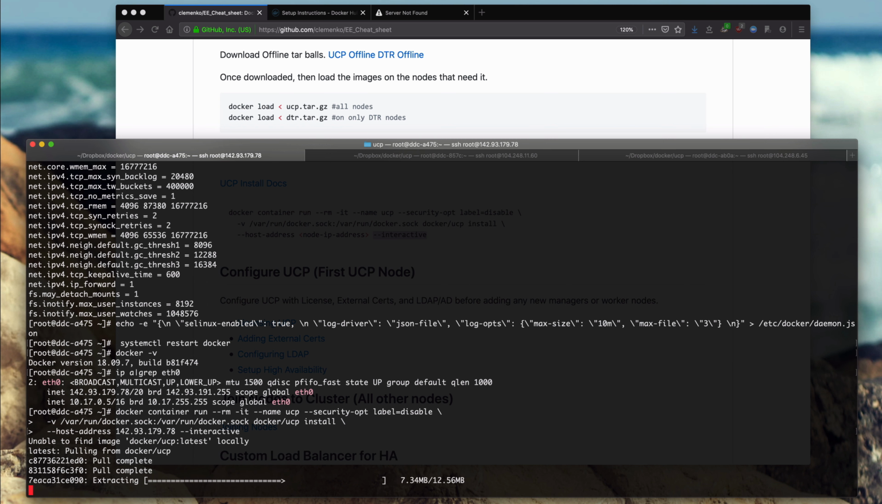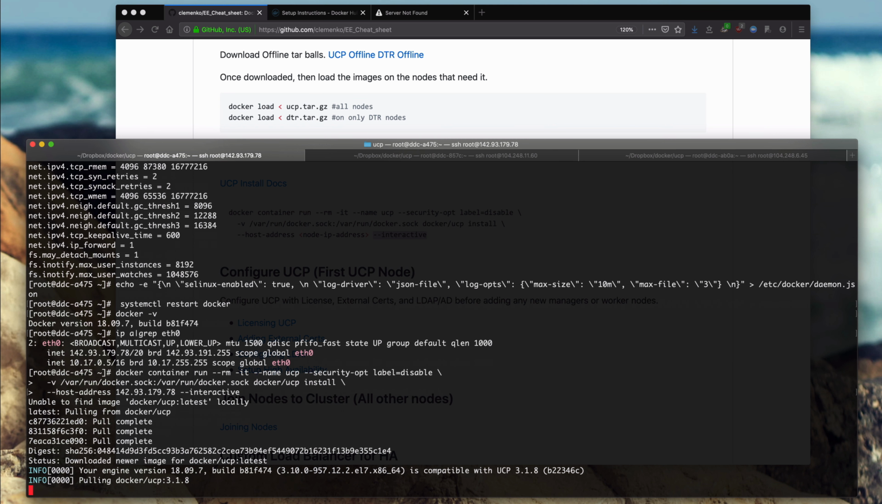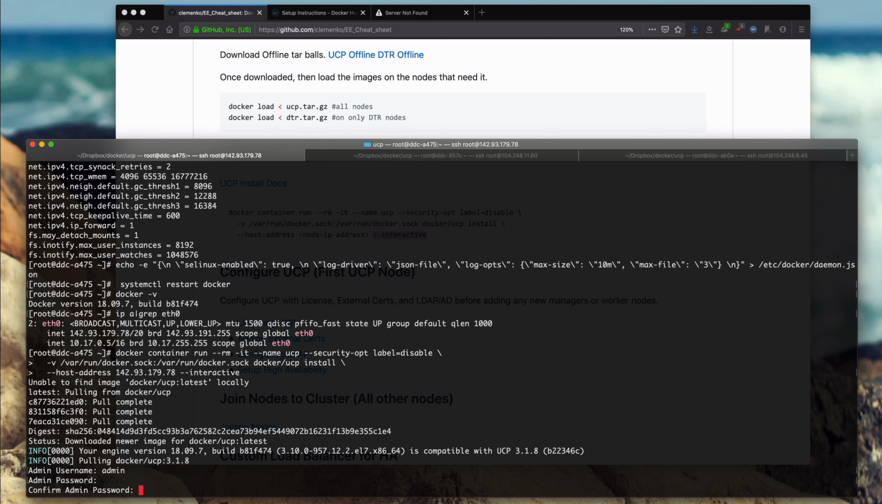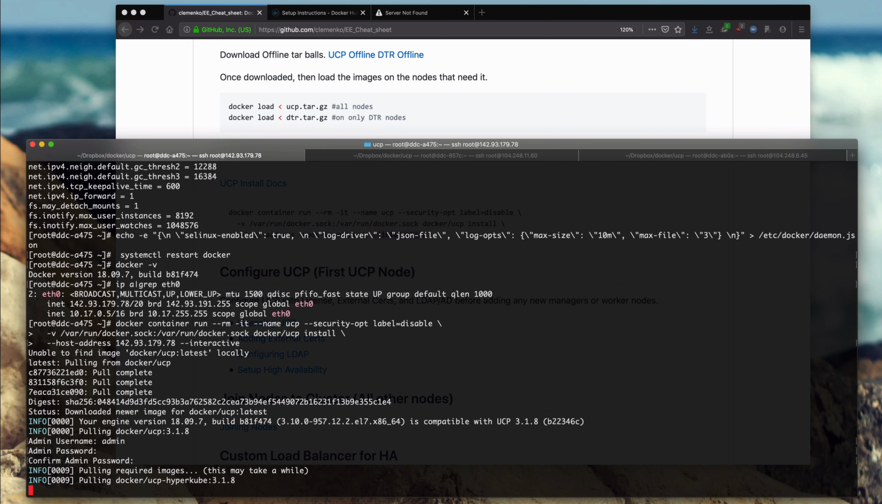Cool. So what it's doing now is pulling the image down from Hub, and it's going to run it. It's going to ask us a bunch of questions. Okay, admin username, admin, password. Put in your top secret standard user password, and let it go. Okay, so this will take a few minutes because it's got to pull down a bunch of Docker images from hub.docker.com. And it should be relatively quick because we are online.